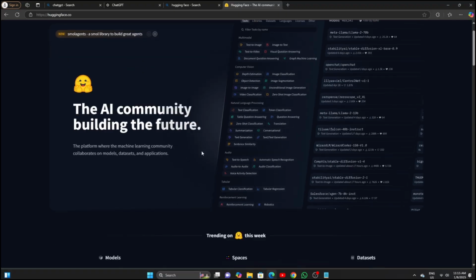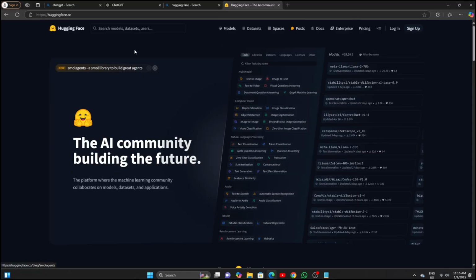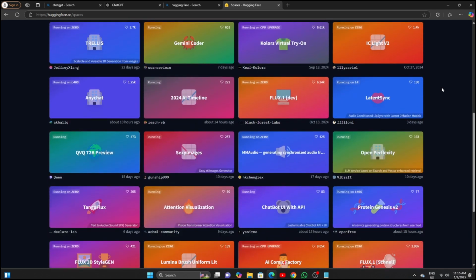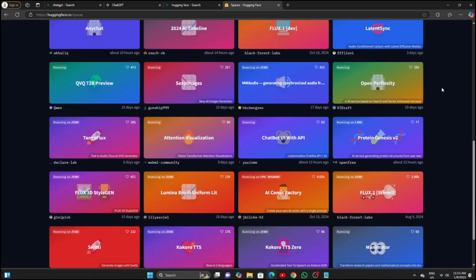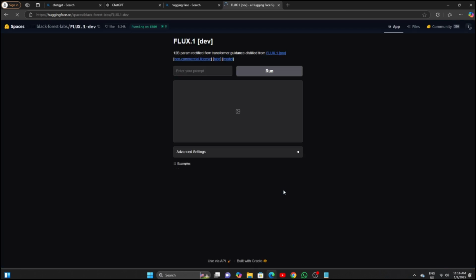Now you can see an interface like this. Press the Spaces above the text. Click on Black Forest Labs from here. An interface like this will come. Take the prompt we copied here and paste it.